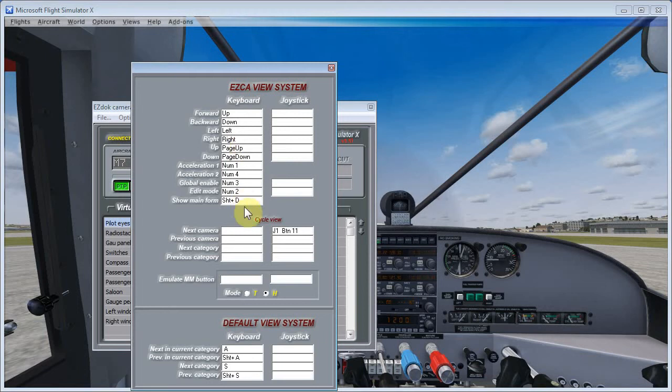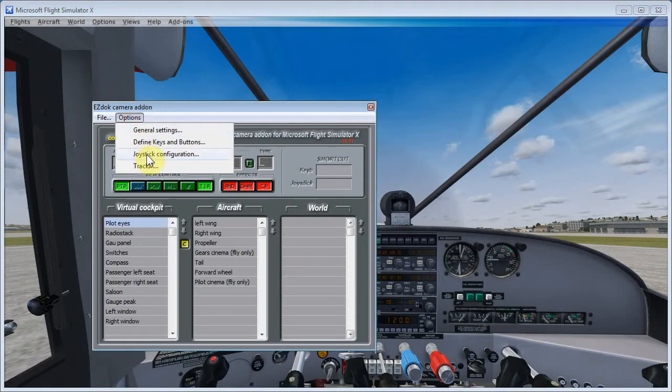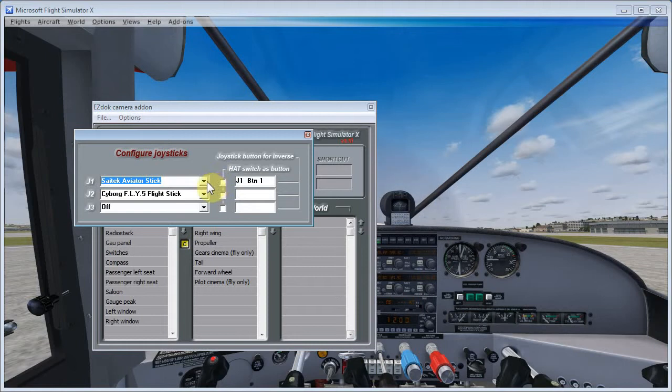Made sure that the default settings are properly configured, and we brought back in these keystroke assignments that we took out of Flight Simulator itself. The only other new thing you see here is I have assigned a joystick button to the next camera function within EZdok. So when I create camera views in EZdok, this is the button that will actually cycle me through to the next camera. Having done that, I'll go back and show you that I've configured my joysticks by just selecting them in the drop-down list. I've got two joysticks that I use, so I've just selected each of them.